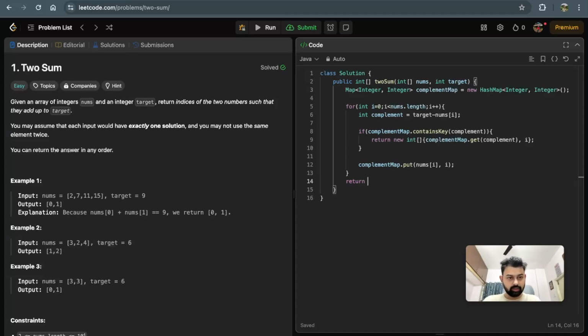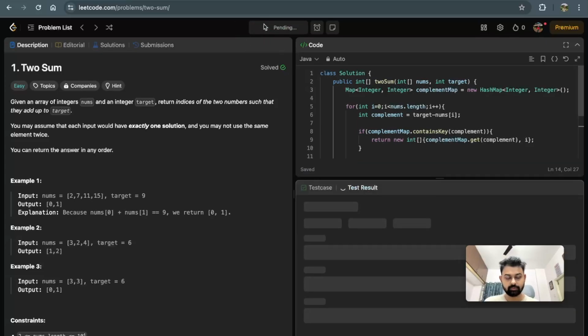As it is returning an integer array, I'll just return a sample value that it is expecting. So it will never reach here. If you provide data where the target value is always achieved, it will always terminate before here. It will never reach this condition. Okay, so let's run it.